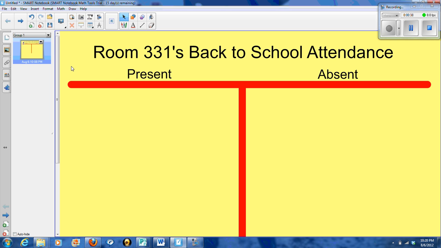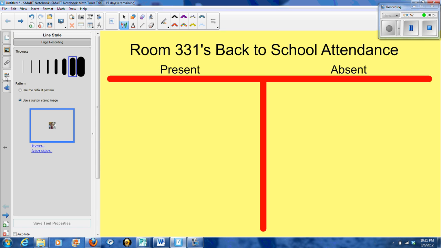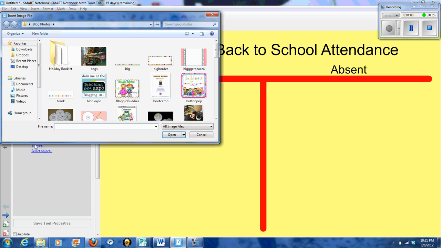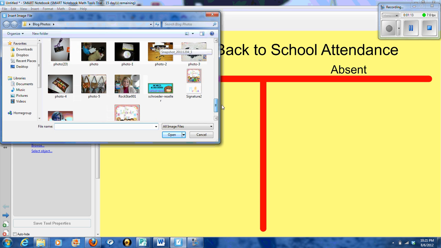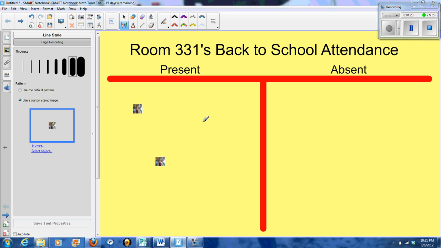But in Smart Notebook 11, there's a really cool tool that I want to show you. If you click in your pins here and then drop down, you're going to grab what's called the Creative Pin. And when you do that, you want to bump into your Properties tab, and there's two options. Use the default pattern, which is what's right up here to write with, or you can choose a custom stamp image. Now, what I was thinking is I'm going to click Browse and go into my images, and I'm going to grab a picture of myself that I use all of the time on a lot of my blogs, and if I just click and push down on my board, I can make lots of different pictures of me.